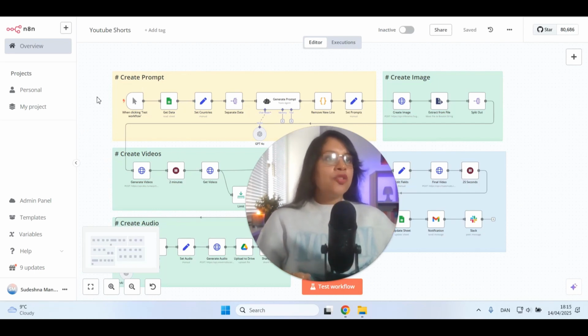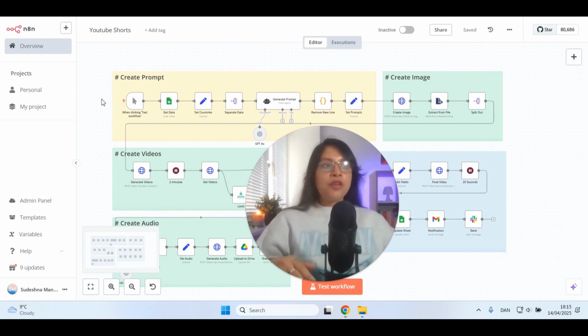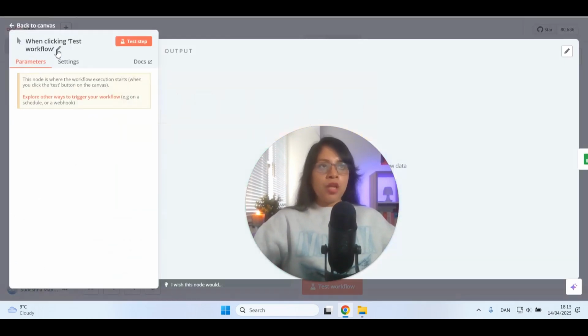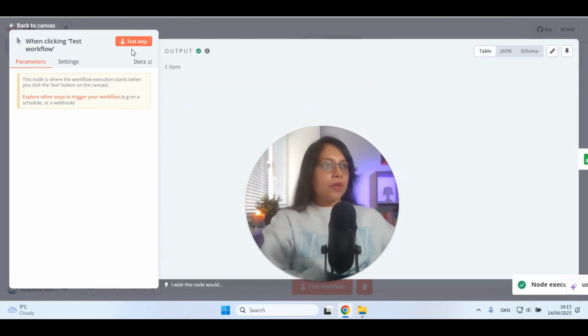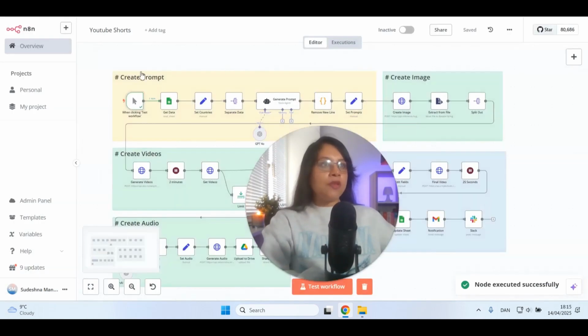So first, as we already know, we need a trigger to start the workflow, to run the workflow. So here we have taken the trigger, when clicking test workflow. This is the first one. Let's test this one. So node executed successfully. Back to canvas.